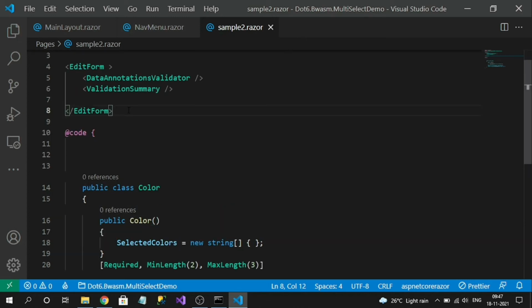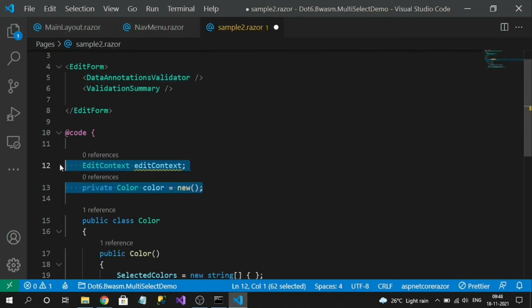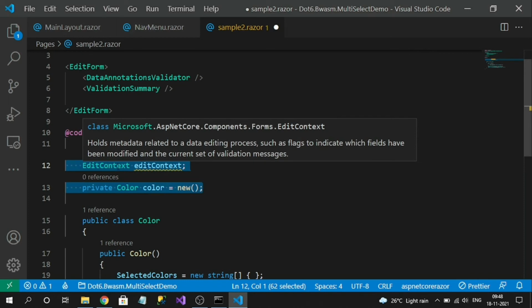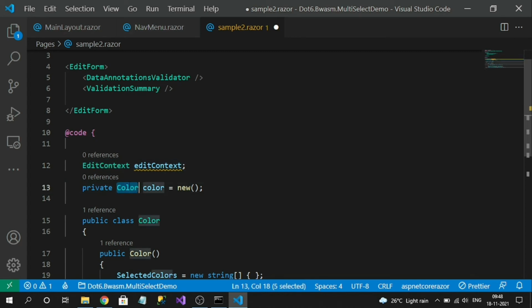Here I have defined the edit form component, with data annotations enabled and a validation summary to display the error messages. And here I have created an instance of my edit form context, that is, the edit context. Also I created my form model object here. This is the C# 10 notation: you simply specify new and curly braces, which is equal to this one. This is a C# shorthand notation, C# 10.